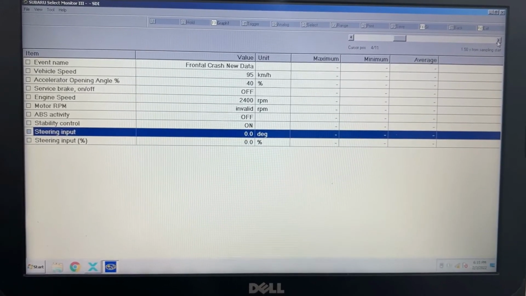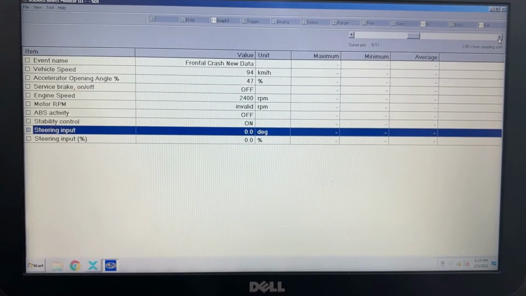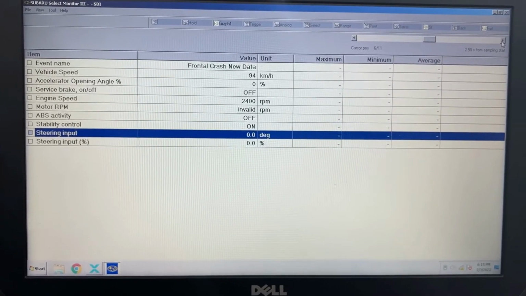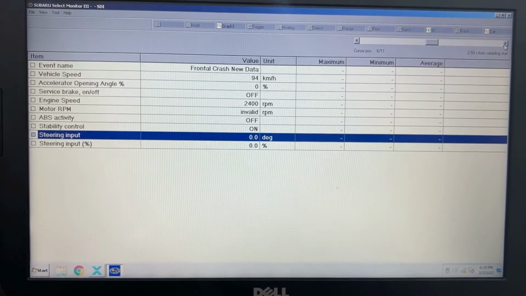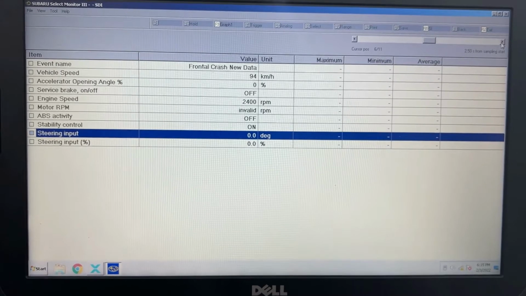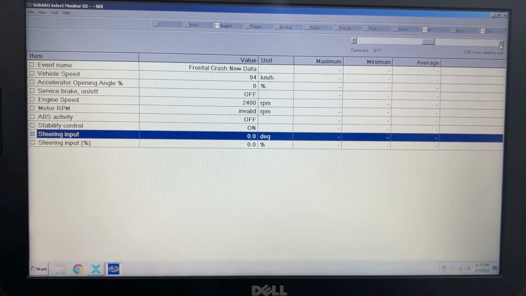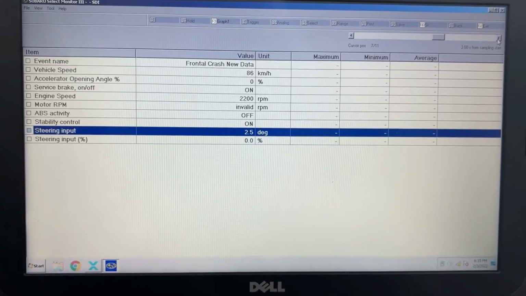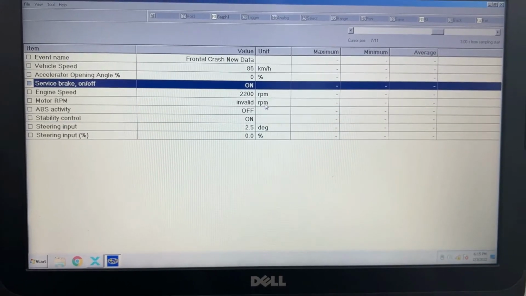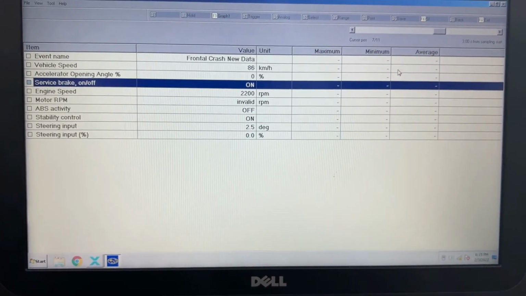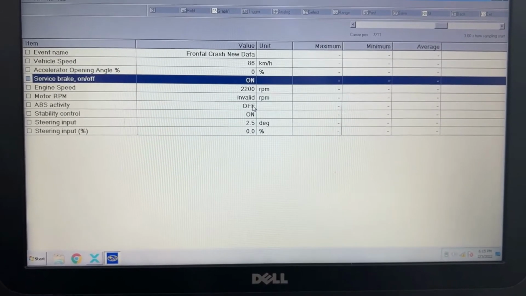And now I start to, let's see, one more, I think. No, one more after that. I've let go of the gas completely. And then within the next half second, I've applied the brakes, and you're going to see this switch to on here. And in this next half second, you're going to see that the ABS activity turns to on.